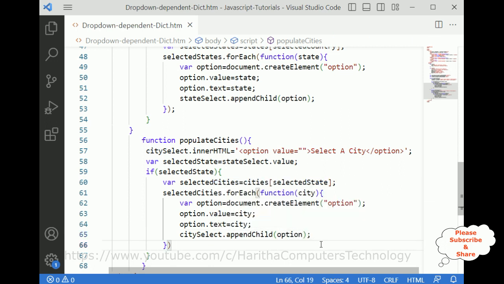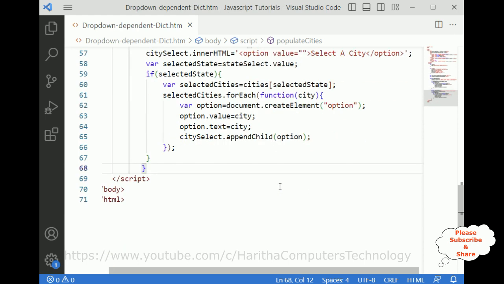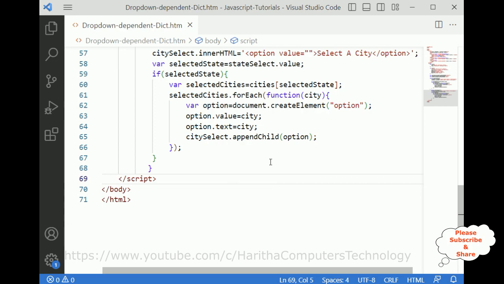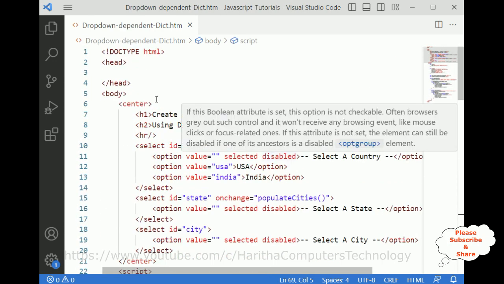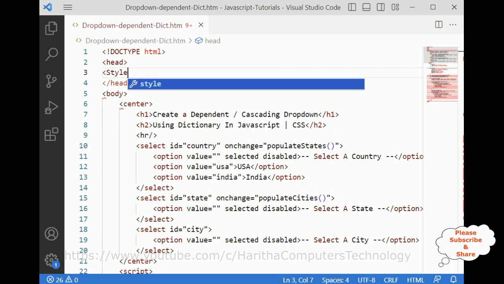That's it. Now we have to close this function. I have closed this one for the for each loop, and this one for the main function. That's it. We have done the JavaScript functionality, we need to add now the styles. So first let's add the style element.